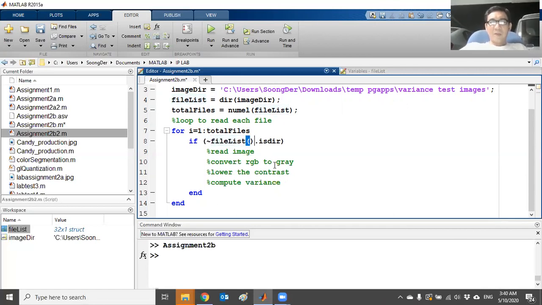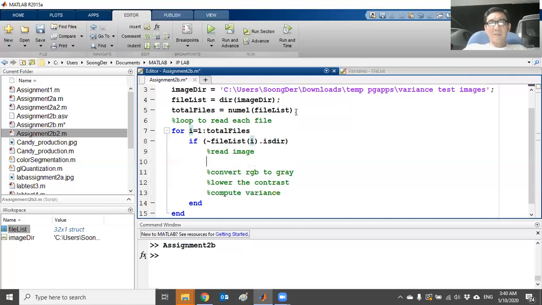Okay, so don't forget the array index. So we use our counter i in the for loop. Okay, so only if it is not a directory, only then we will read the image. So our img is imread. We need to construct the file name, which includes the directory as well, the image directory, and then followed by the file name.